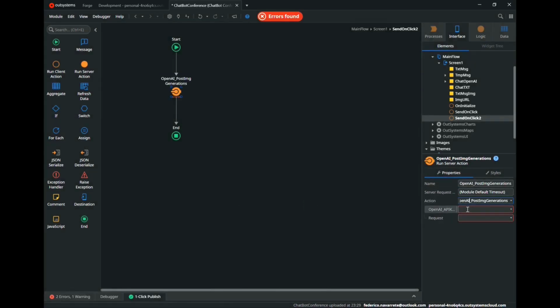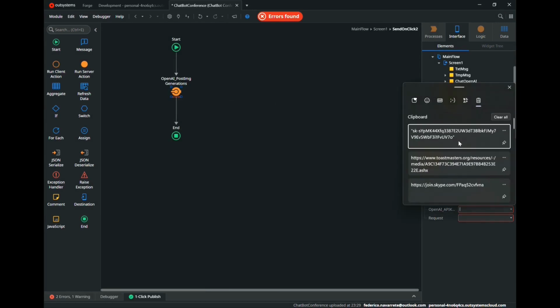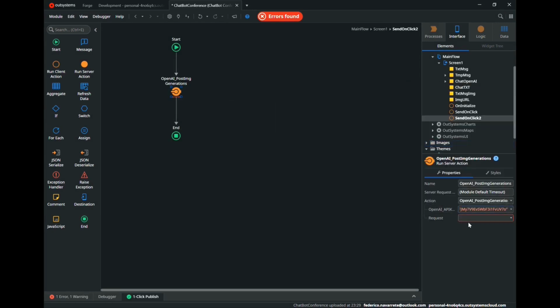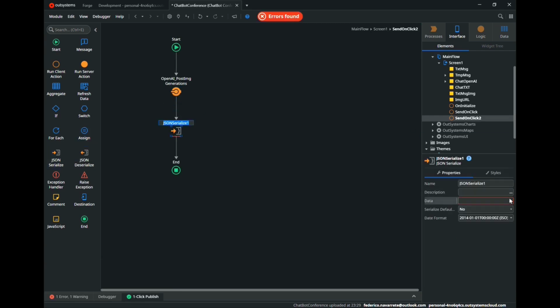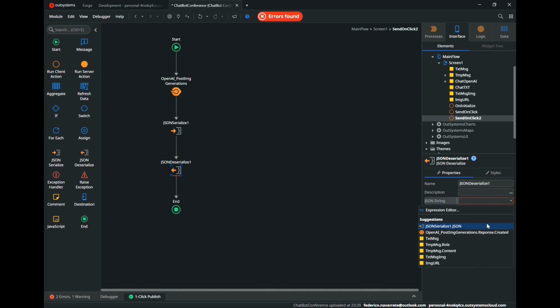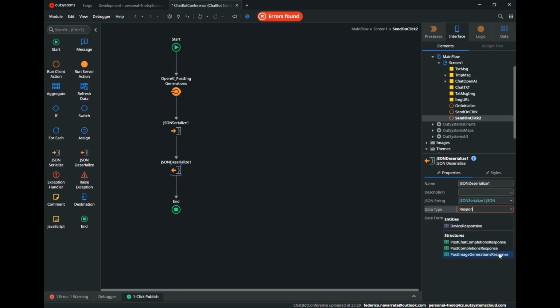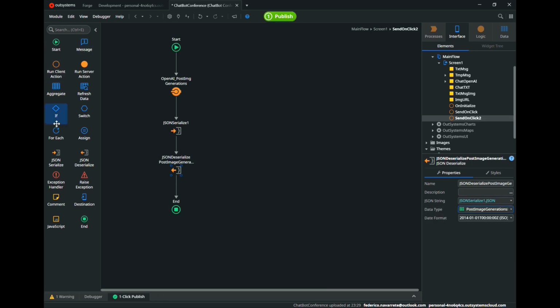Now that we're going to create the image, we need to copy and paste the OpenAI key. And after that, we're going to set the prompt, that is the message, the size, that is 256 by 256, and the end is just that I want 1. And we're going to serialize the message like the last time. And we're going to deserialize it again. We'll make it based on the response that we're getting from the internet. After that, we're going to assign the result to the variable that contains the URL.